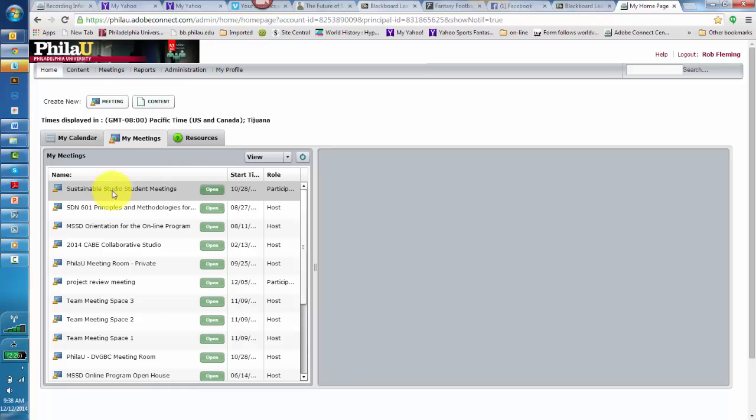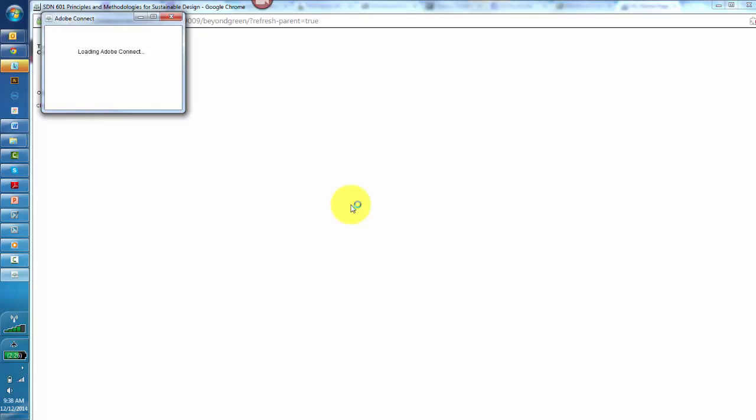These are all the different meeting rooms that I already have set up. Many people have a room set up by their class. SDN 601 Principles and Methodologies is a room that I have set up for my online sustainable design class. If you're going to get Adobe Connect from OIR, they will tell you how to set up a room that you can use for a snow day. Although I'll be recording today, you can also do Adobe Connect live, and I actually broadcast live to the class when I do snow day classes. But I'm not going to do that training right now. I don't have the time to set it up.